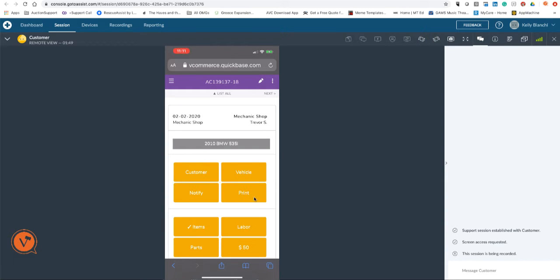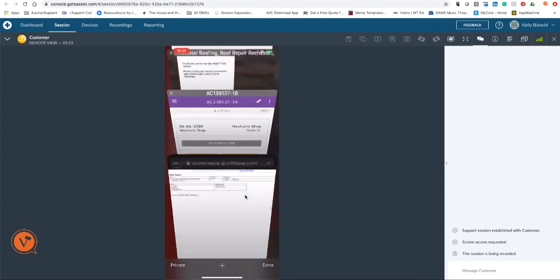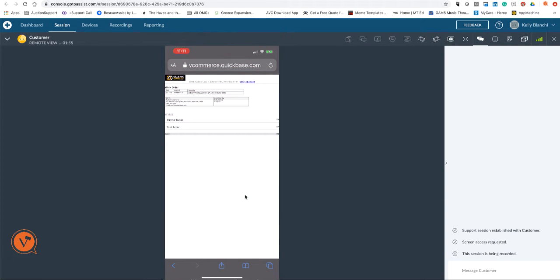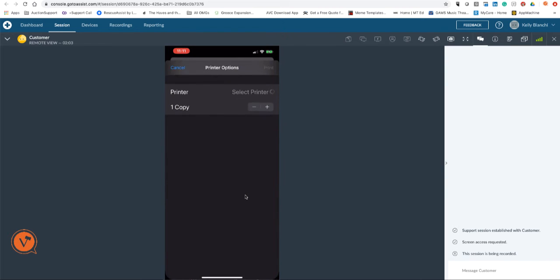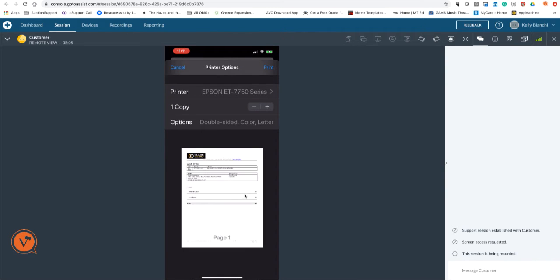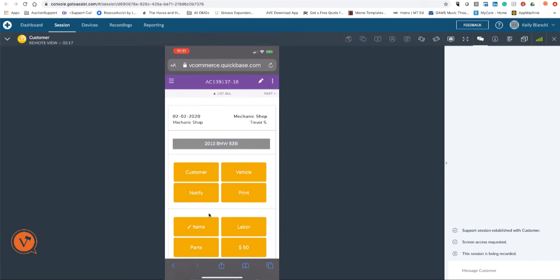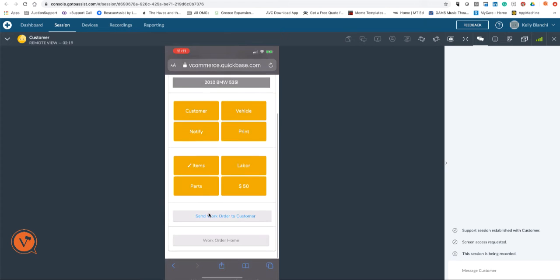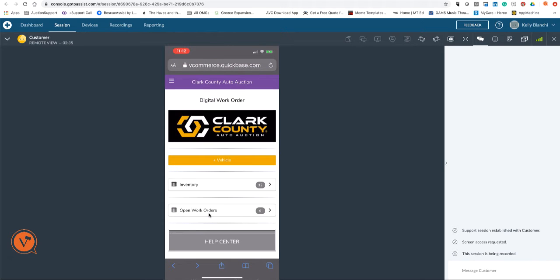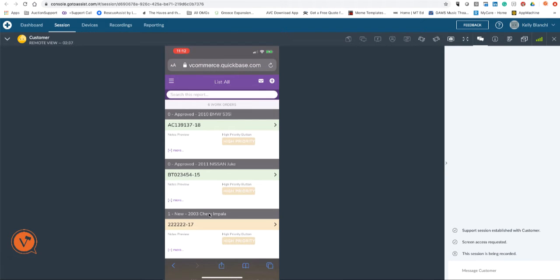If I want to print the invoice, I can just click on print. You see it comes out nicely laid out. Let me cancel that, and I want to go back to the work order home. So I want to go to the report. I want to show you what you can do just from within the report.